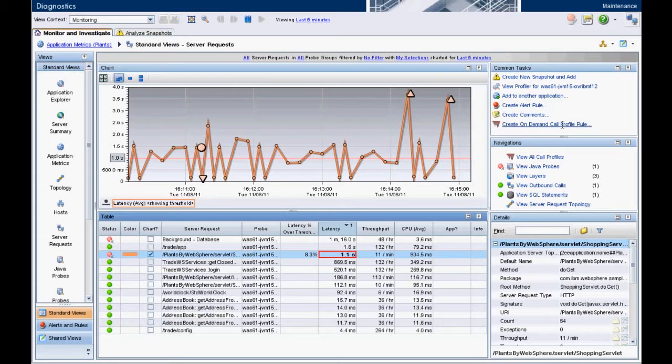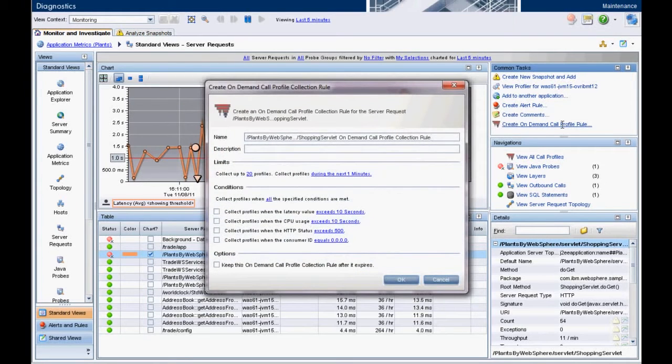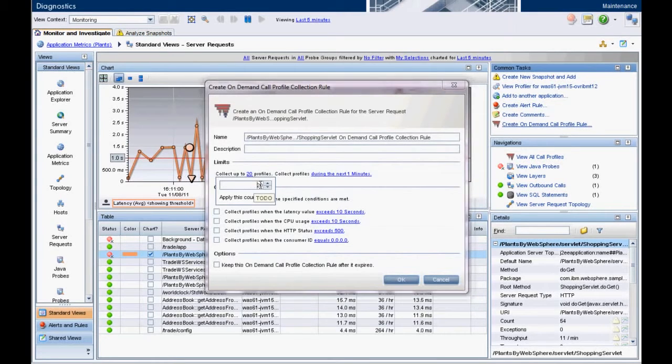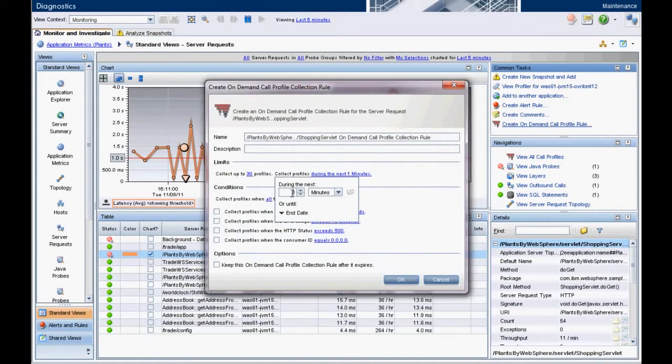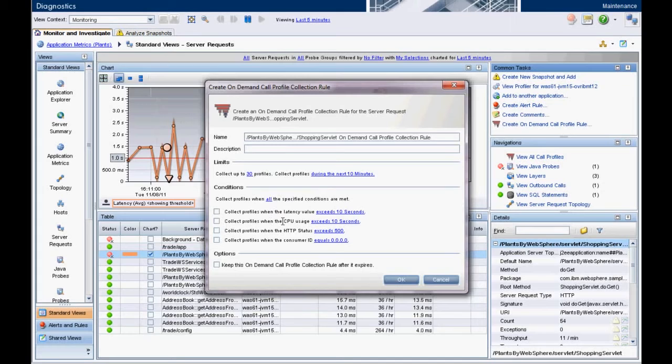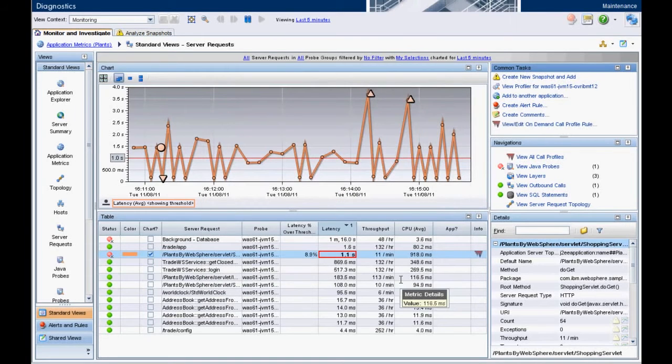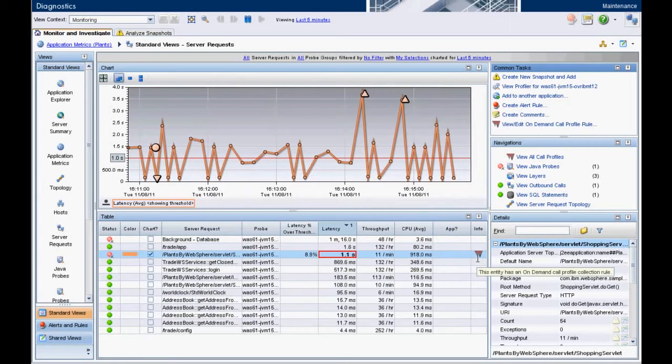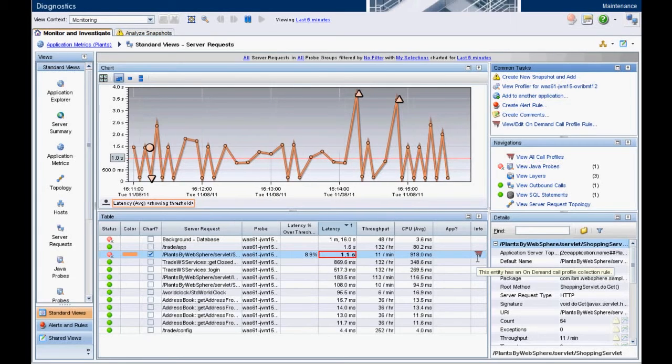And now let's create an on-demand call profile capture rule. To define a rule, I first change the number of profiles to collect. And then I set the time range. I leave the other conditions like latency value, CPU usage, HTTP status code, and consumer ID blank, since we just want to focus on the next 30 call profiles. The info field in the table shows that we now have an on-demand call profile rule defined.